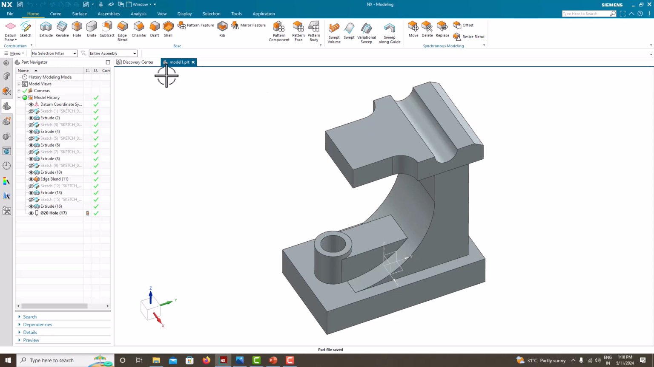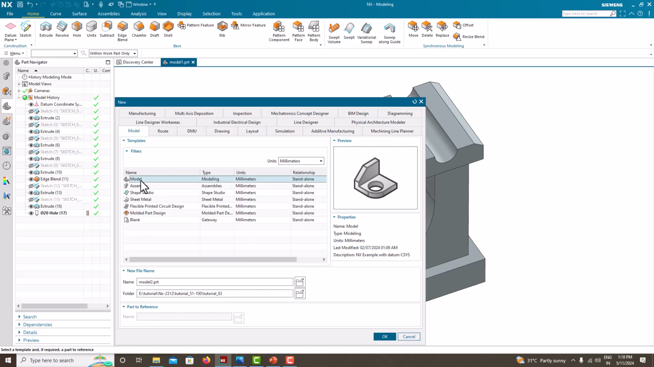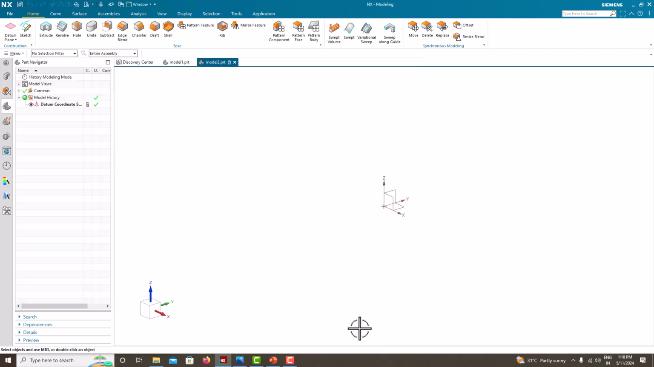To do that, first go to File, New. Here choose Model. Here our units are in millimeter, so choose millimeter. Specify the file name. Specify the location. Save, OK.